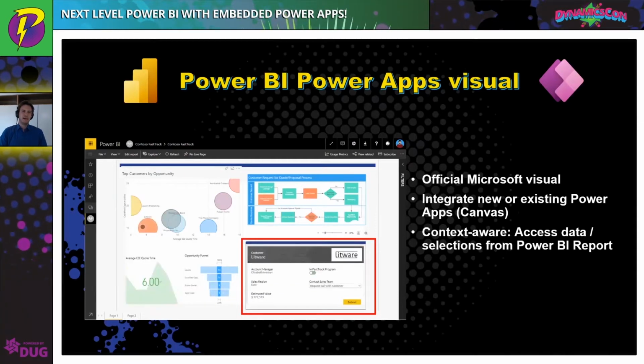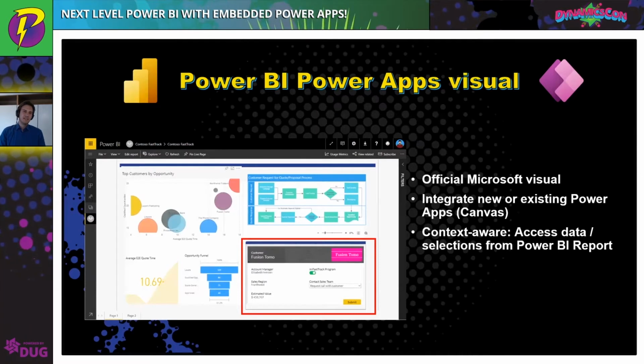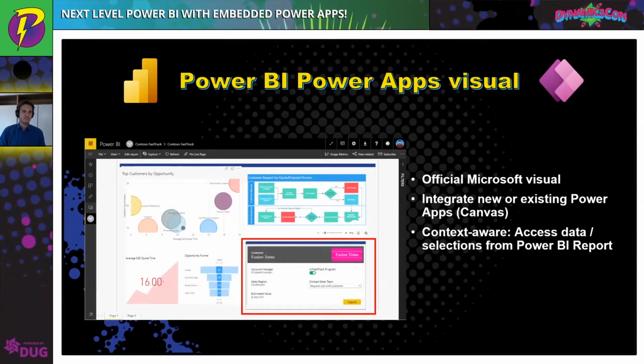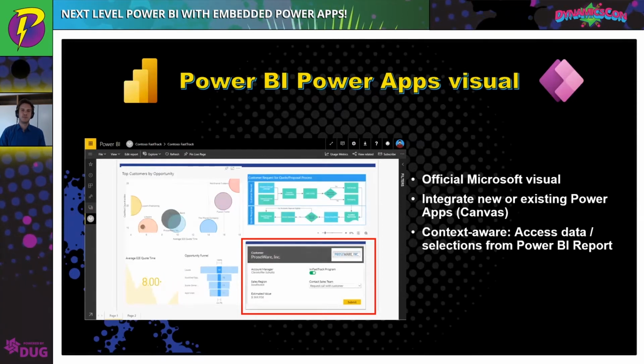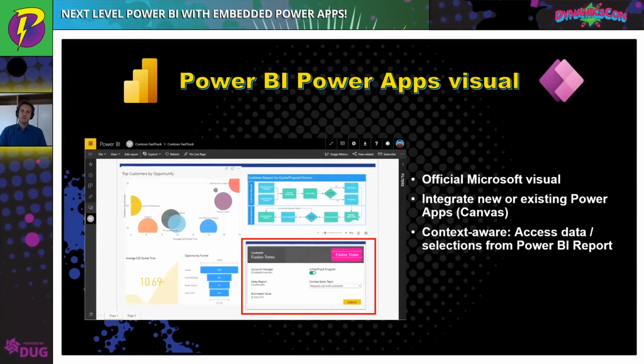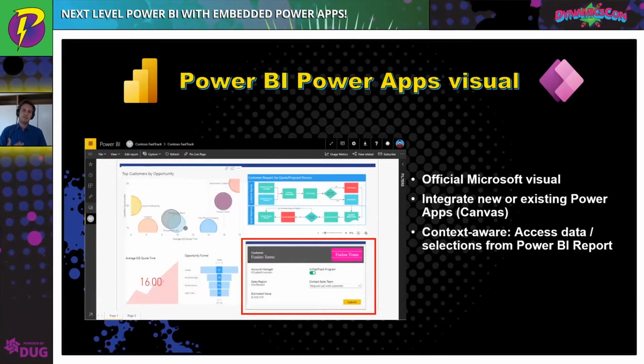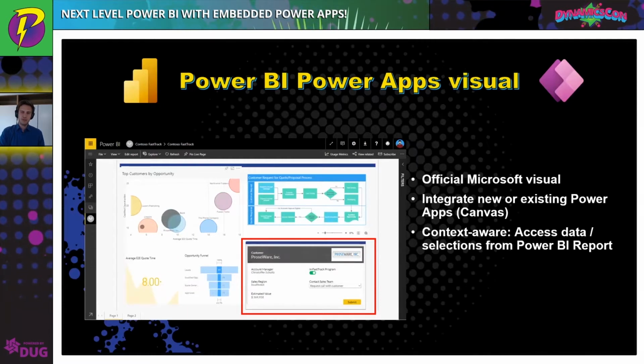But the best part about it, well, the most awesome part about it is what you see in the GIF. Basically, when you interact with your Power BI report, remember that was one of the things I said, that's where Power BI really shines. It's one of the strengths of Power BI that I have this interactivity. This interactivity works as well when I embed a Power App. So the Power App is context aware. The Power App knows what's going on in the report, and I can react to that in the Power App.